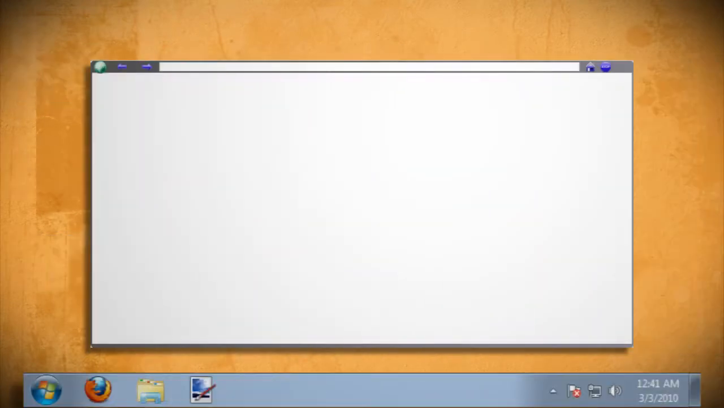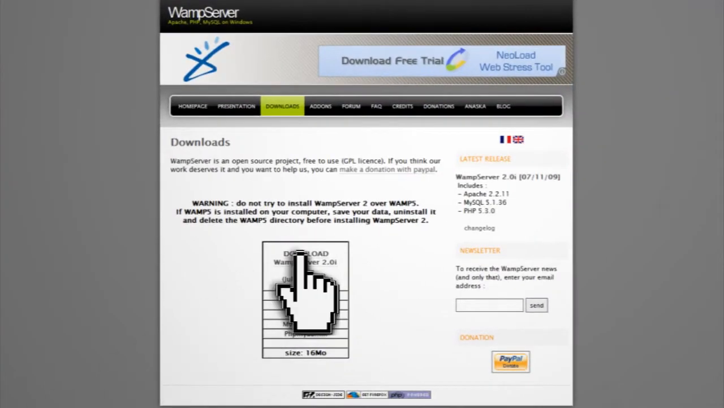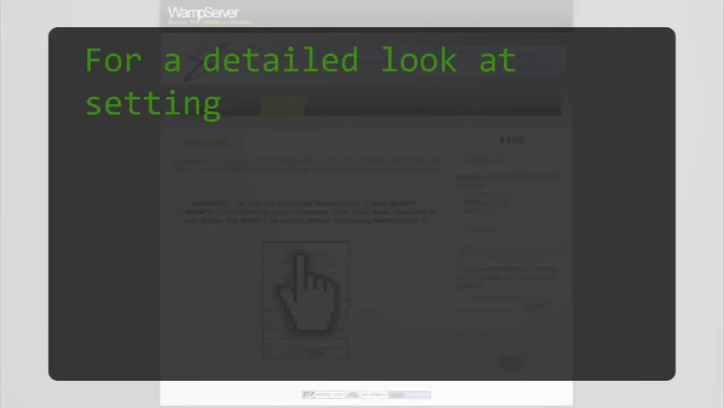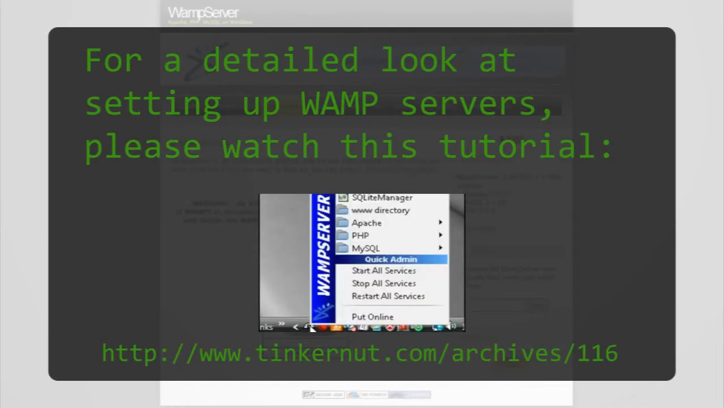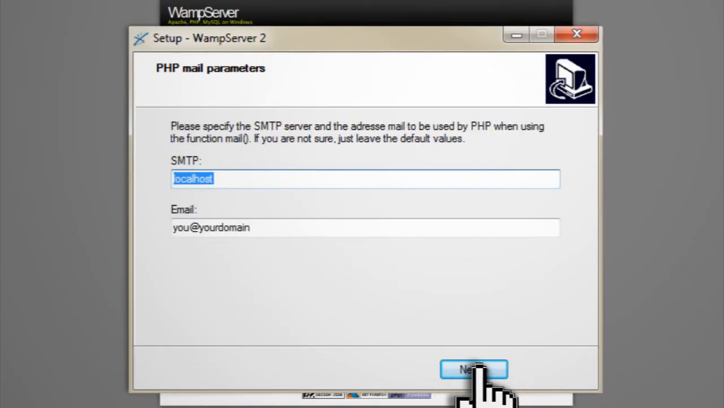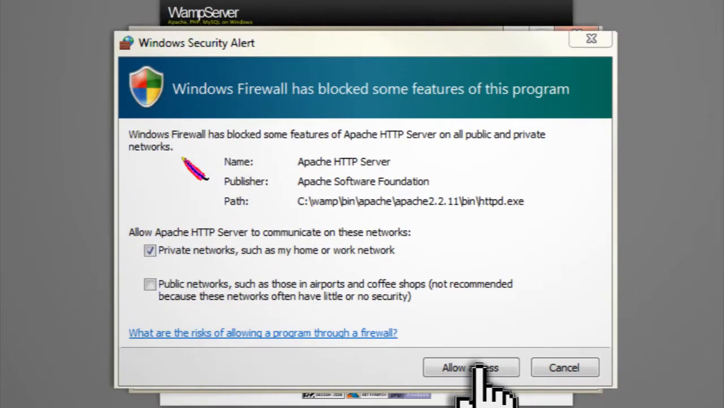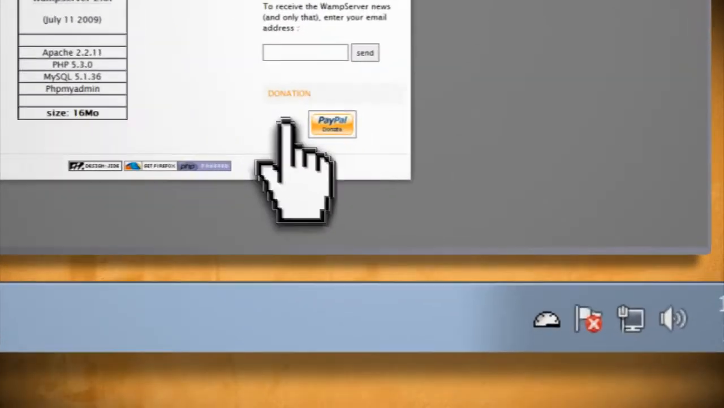For the web server, we're going to be using WAMP Server, which is the most popular Windows Server software. If you need a more detailed look into how to set up a WAMP server, feel free to watch my previous tutorial on it, which you can find here. Once you have it downloaded, run through the installation process and make sure to grant the program access through your firewall. You should now see a new icon in your taskbar.